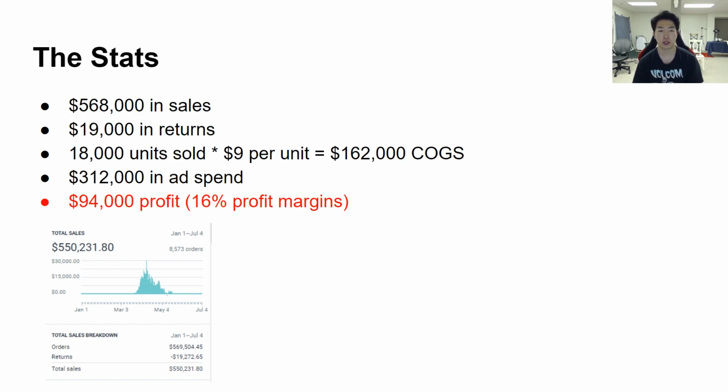Now be aware that this is not subtracting the cost of labor fees. And I think we spent about $3,500 to $4,000 in labor costs. So I think if you subtract everything, it'll come out to roughly about $90,000 in total profit.